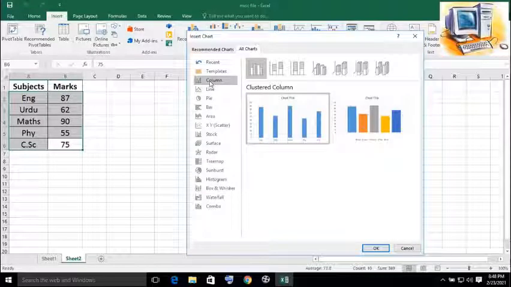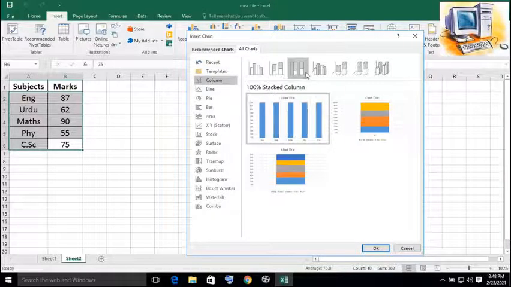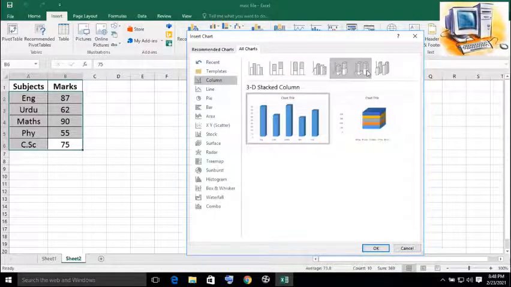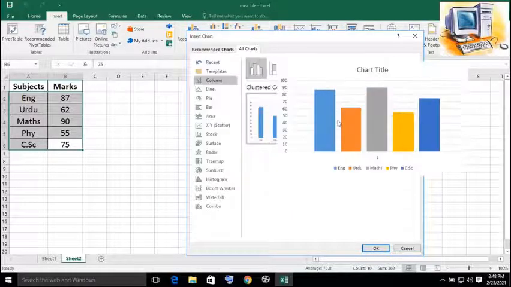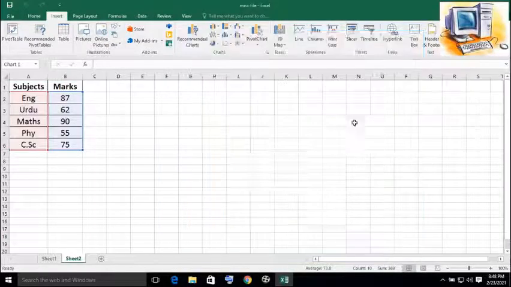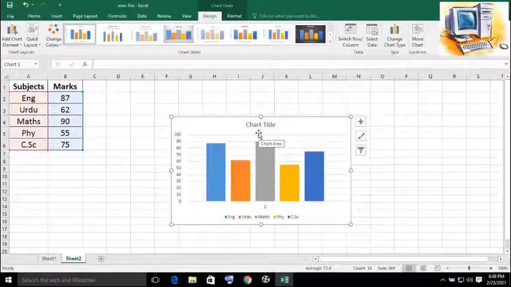First of all, the column chart that we have studied in this lesson is already selected. Here different styles are given. You can select any of these given styles. I'll go for the first one, and inside this I'll go for this one. So I've selected this chart. Now the chart is inserted. Further editing can be done very easily here.